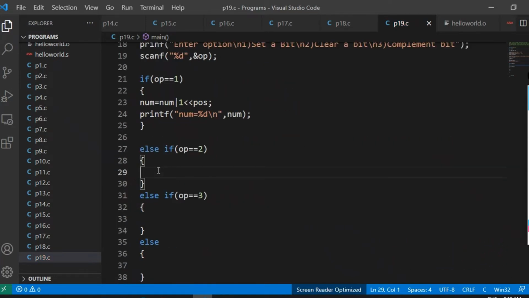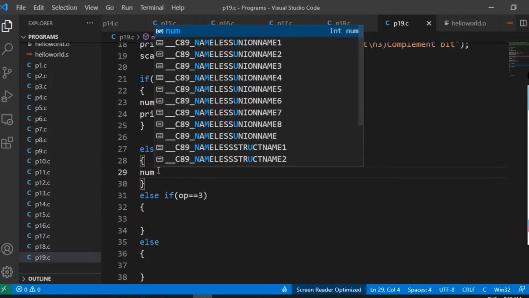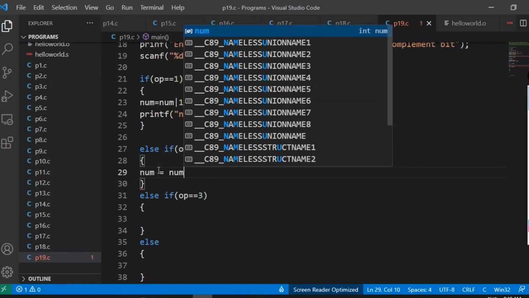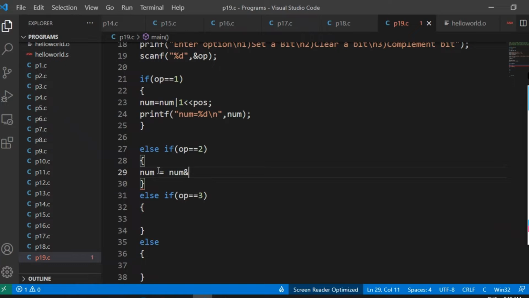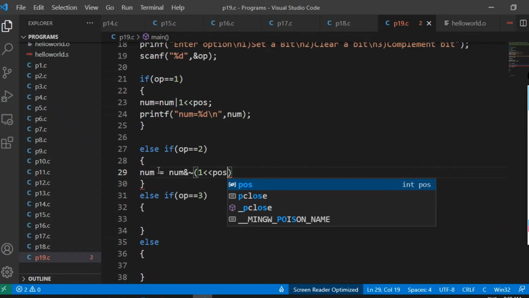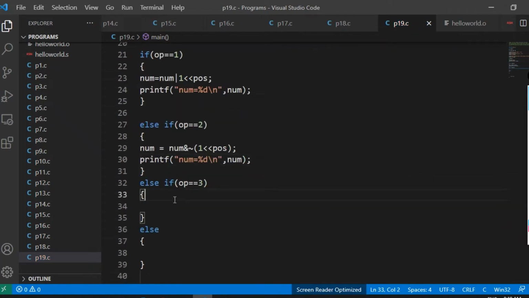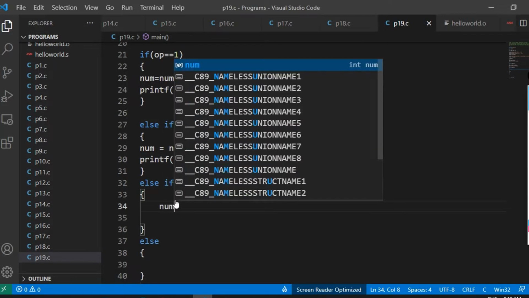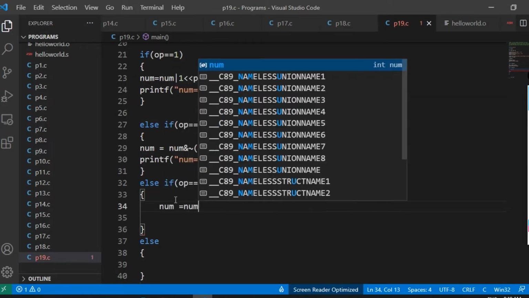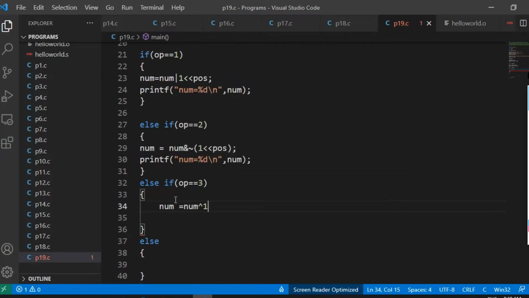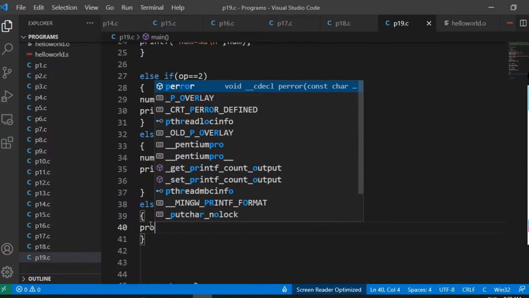Option 2 is clear a bit, where number is equal to number AND complement of one left shifted by position. And here this is the complement a bit: number is equal to number XORing one left shifted by position. And in the else we will print wrong option.